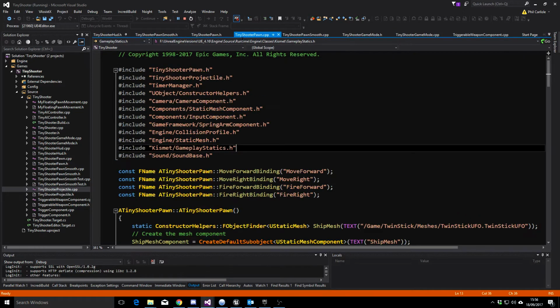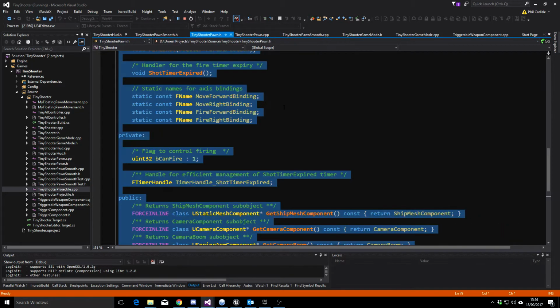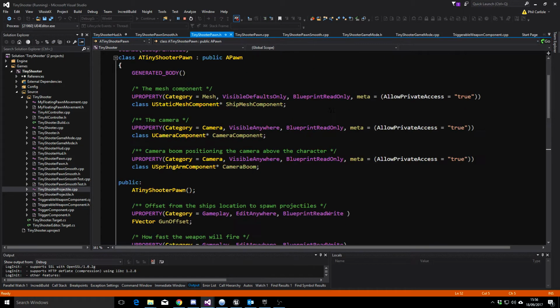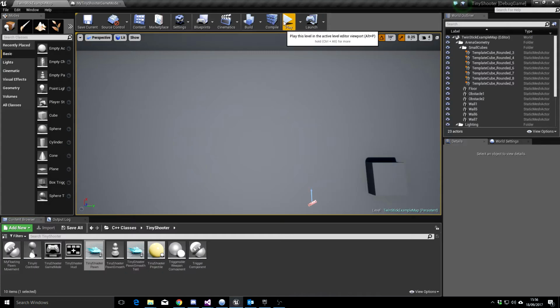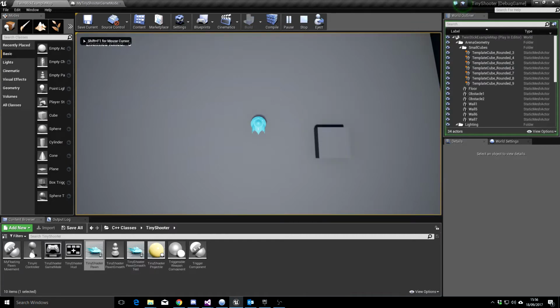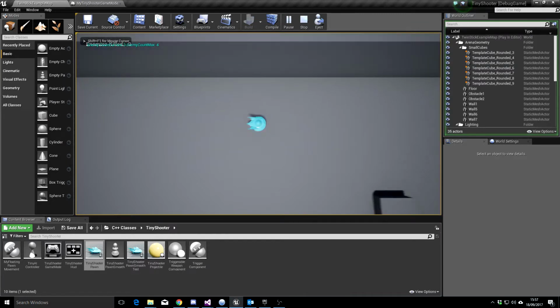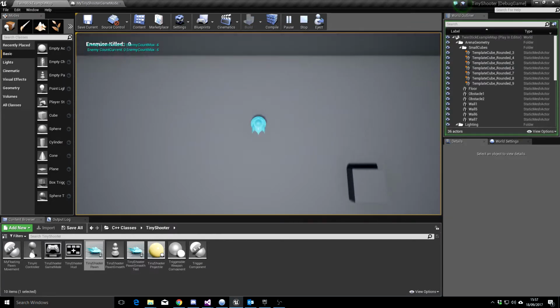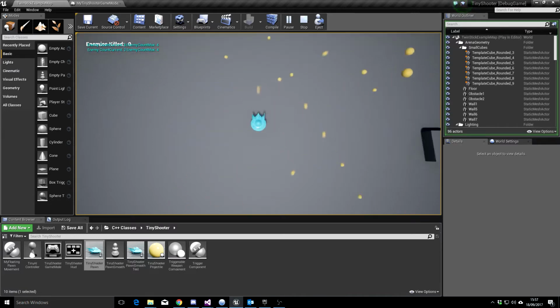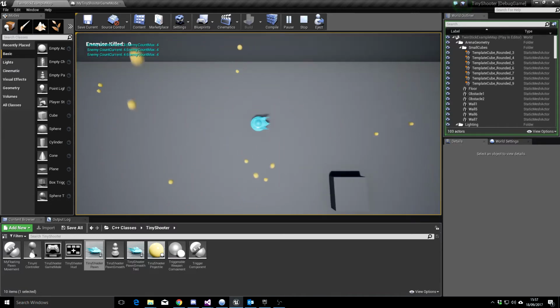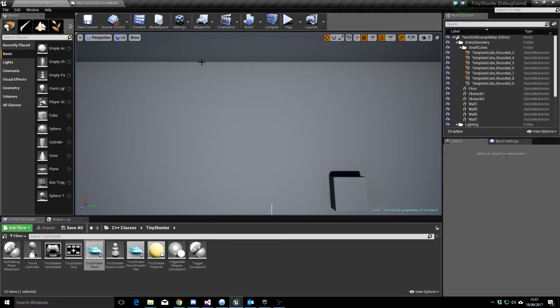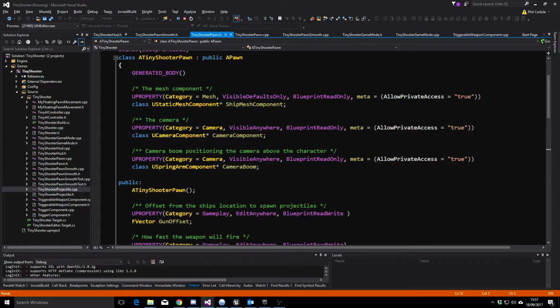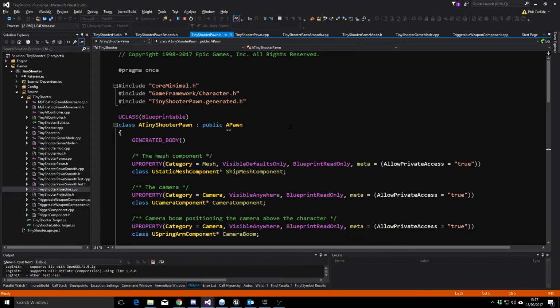The tiny shooter pawn is the class for that little spaceship thing, the little blue guy. It allows us to move. The movement's really bad. It allows us to shoot. You notice the projectiles are kind of coming up out of the screen when they hit each other. That's bad, we'll have to fix that. So, going back to the code, let's talk through it.